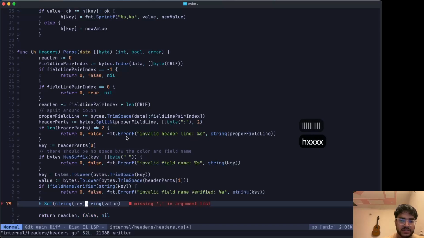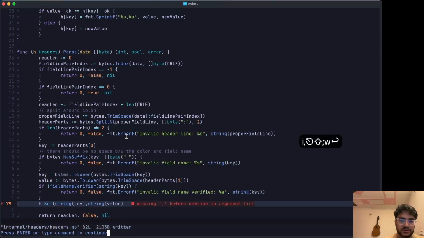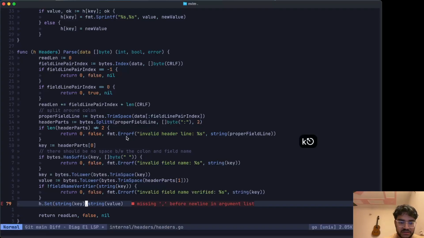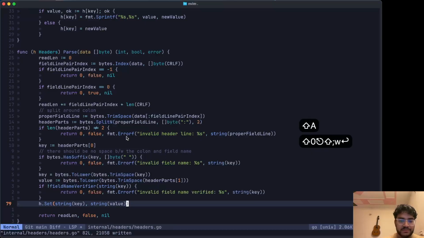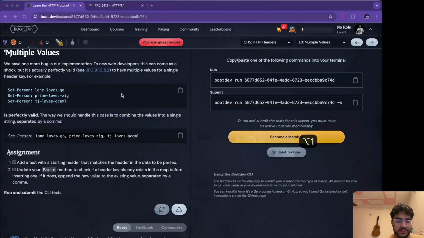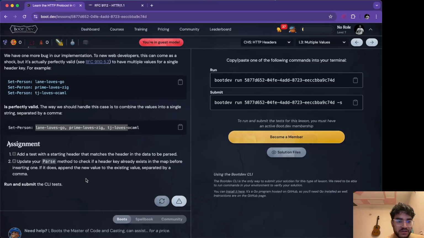Okay, let me get this out. Okay, before new line is argument listed. Okay, set key string. Okay, there is one bracket that needs to be added. Okay, we are done with this. I think there must be some kind of test cases to test it out now. No, we don't have any. Let me add my own test case here.